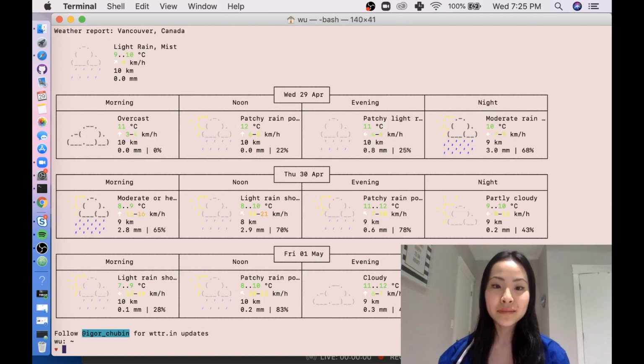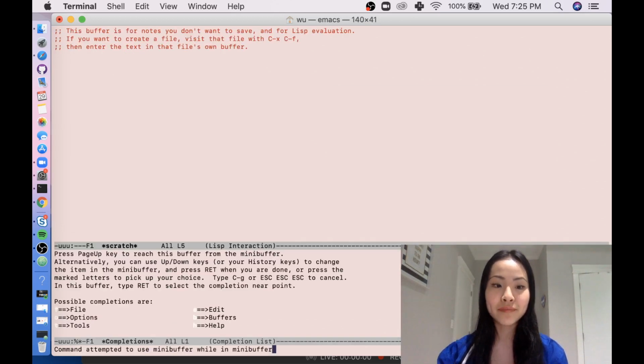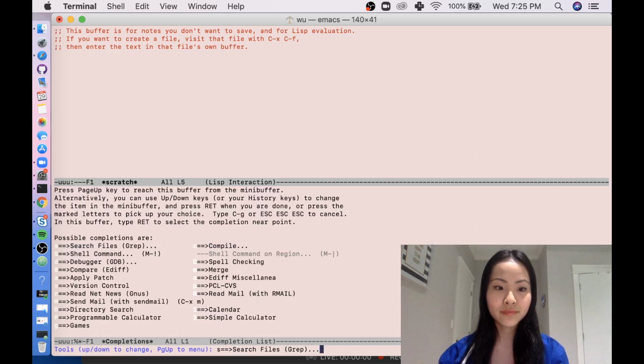Now let's play some games in our terminal. Let's go back to Emacs. And this time, we're going to hold the Fn key at the bottom left corner of your keyboard and the F10 key at the top right. Now we see here tools. I want you to type in T. Now type in G for games.